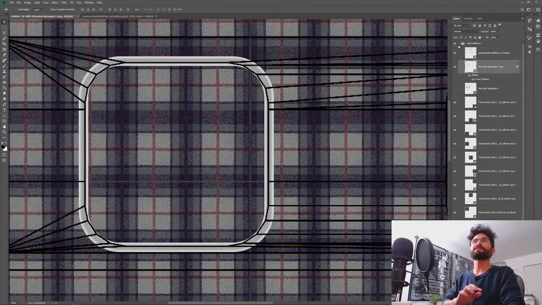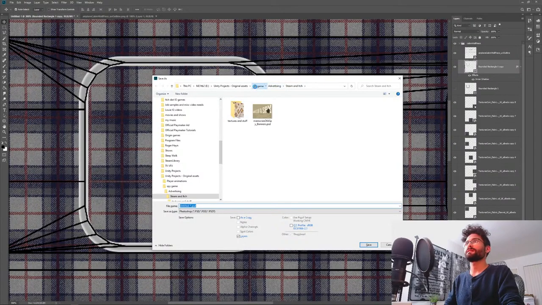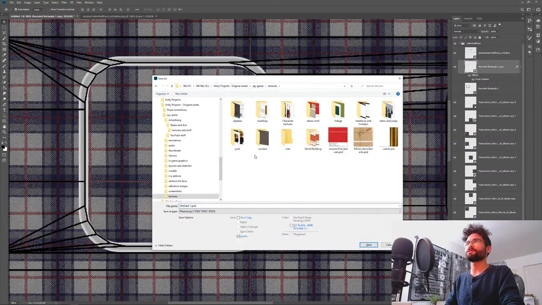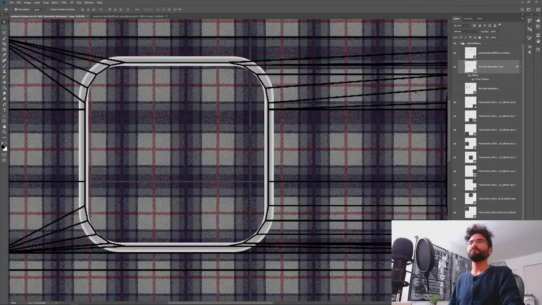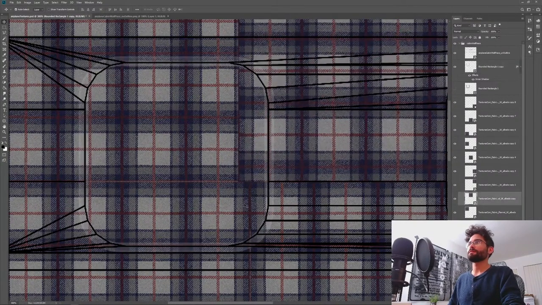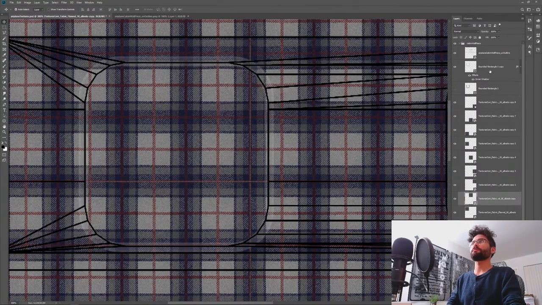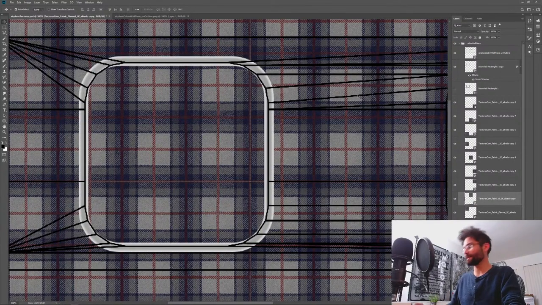Let me save this. Spy game, textures, airplane. Airplane textures. Okay. Looks good. Oh, shit. Wait, what did I just do? Okay, fuck. I tried using Cinema 4D controls to move around right now. That totally messed everything up.